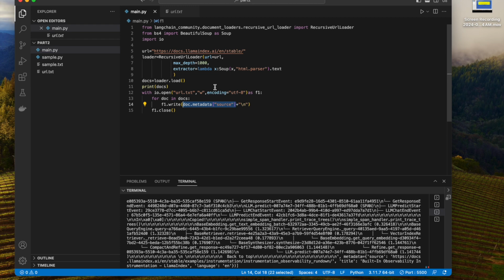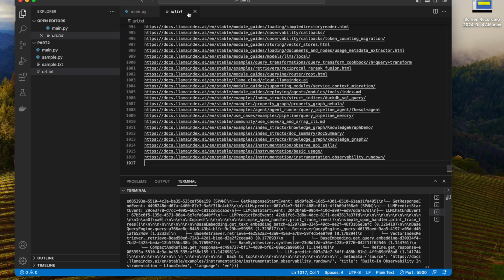I would encourage all of you to try out this utility and see whether you are able to extract all the URLs from a website or not. If you are able to extract all the URLs, you then only have to run the async Chromium loader from LangChain to get the information from all these websites. So these things will be very useful.